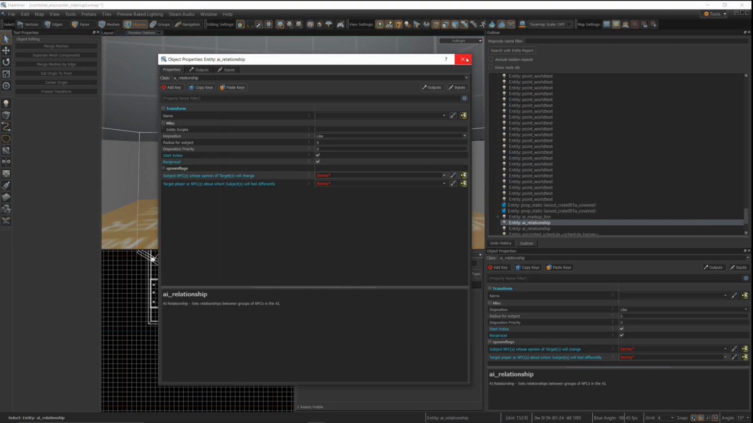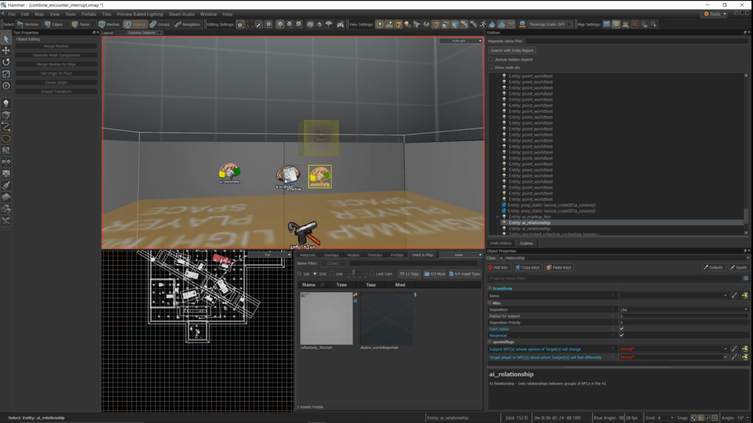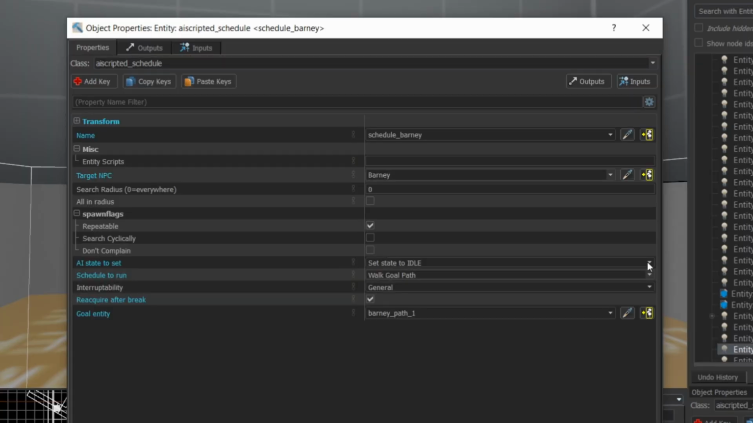This is just a holdover from the older maps that Barney likes Barney. We can ignore that. And now here's a scripted schedule where I'm going to tell the Barney in the scene to walk a specific path.